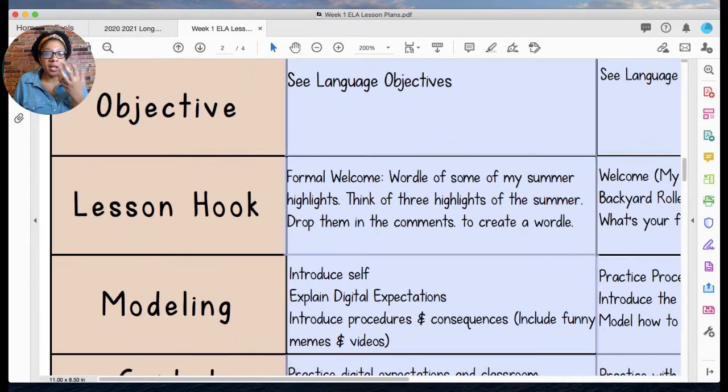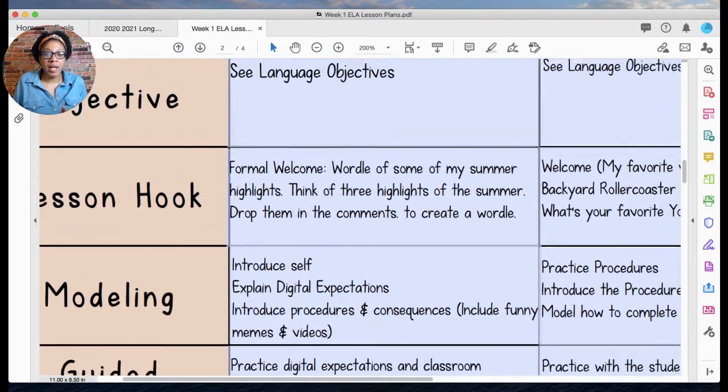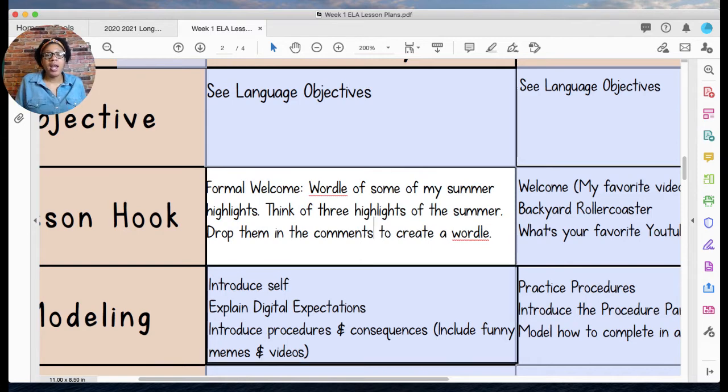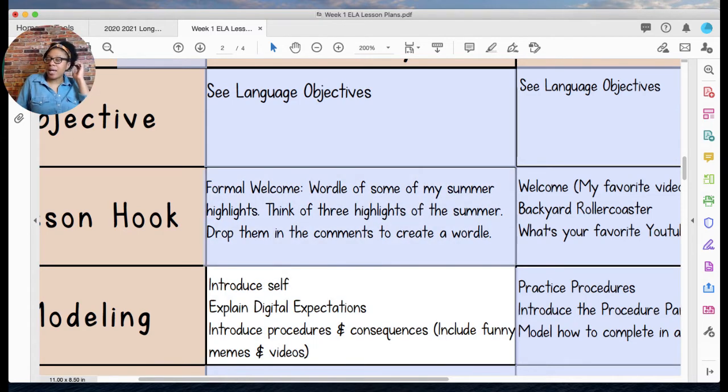But you can see here, I broke down my lesson hook, and I'm going to have them do a formal welcome and share 3 highlights of the summer. And then I'm going to have them drop them in the comments and do a Wordle. I see a mistake I made. And a Wordle is basically where you take all the words and it creates an infographic, and that's going to be the hook.